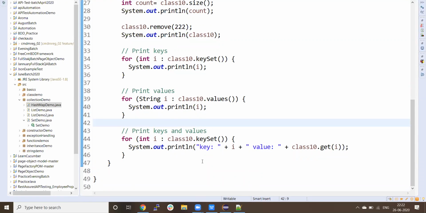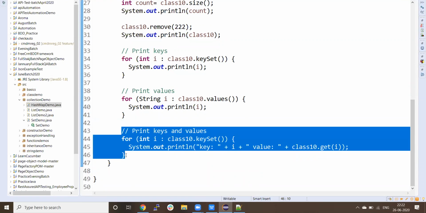No, without entry set, we have print. Somebody was asking whether we have to use entry set. See here, this is the simplest way to do it. All the things we did, printing the keys, printing the values separately. If you want both the things to be printed, you can do it in this way.